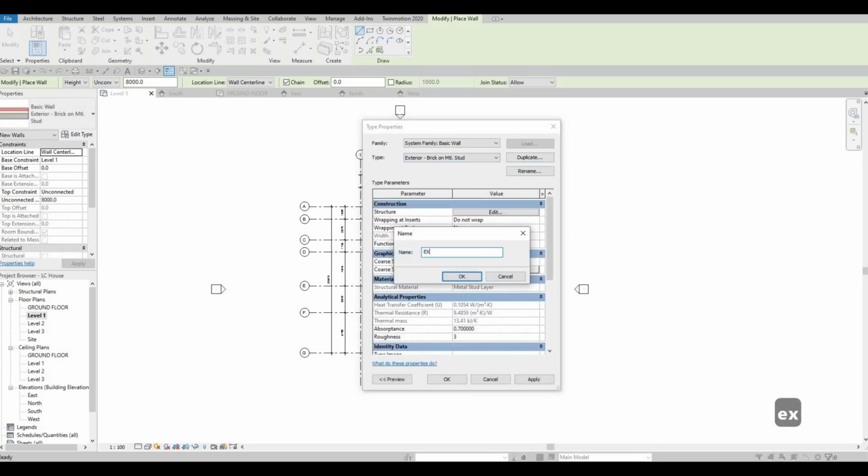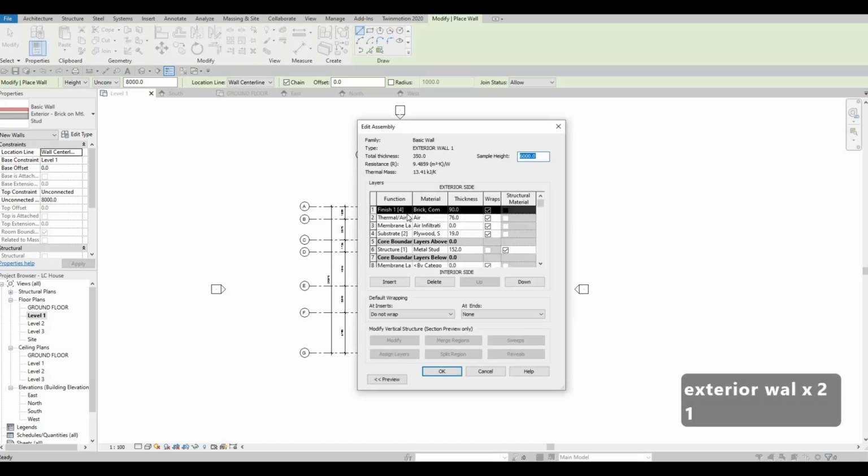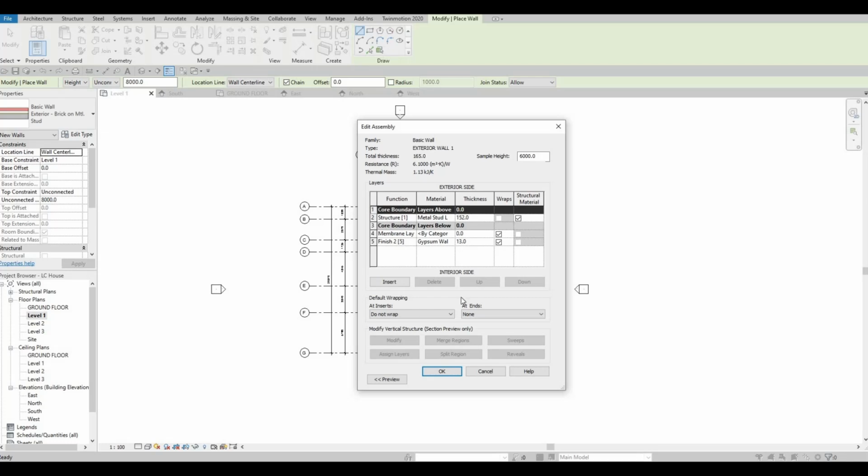So type in exterior wall number 1, press OK, and then click on edit, and then you can delete all of this except for the middle. So 5, 6, and 7: core, structure, and core boundaries. Those are the things that you cannot edit. So if we edit now, if we go here, this will be grayed out. This will be grayed out as well. Go to membrane layer, delete that, and now we're left with 3 of these.